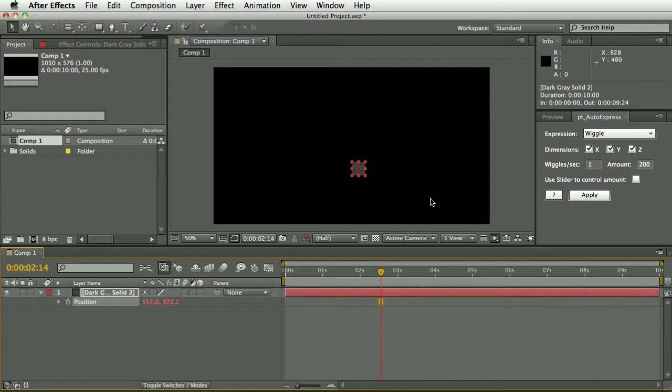For multi-dimensional properties like position or scale, we can choose which axis we want to wiggle. So I could say I just want to wiggle the y-axis.